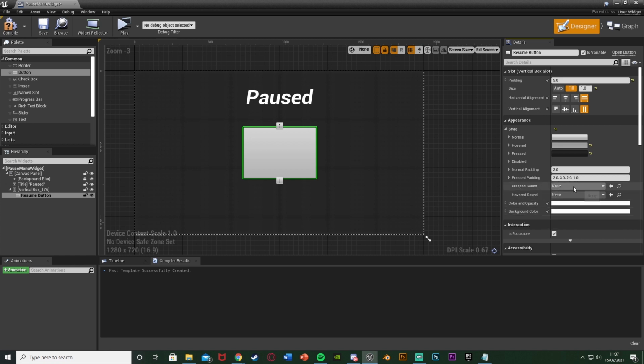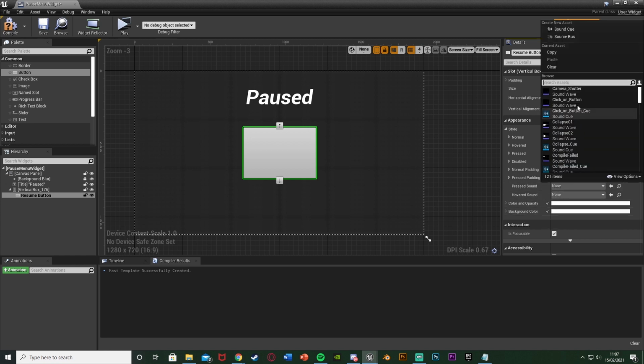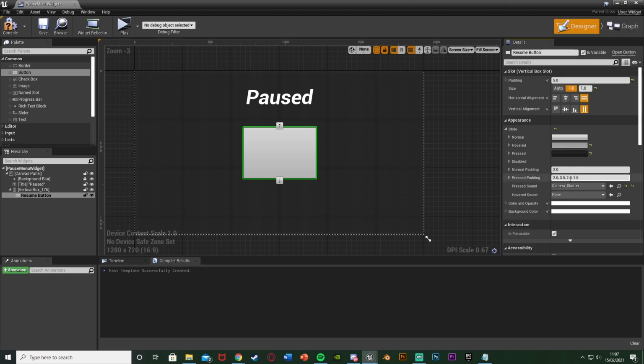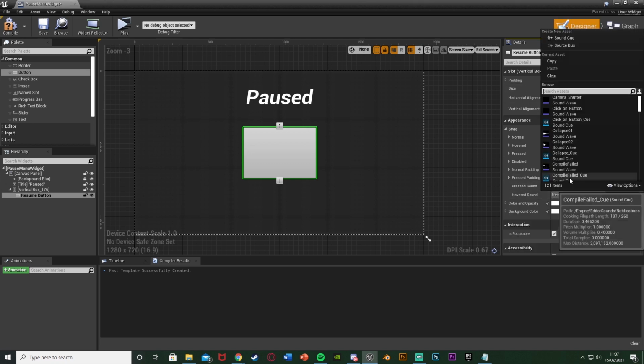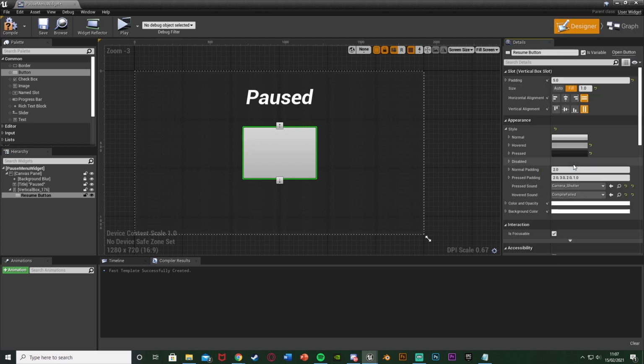Here you can also see you can have sounds. So when we press it, let's have a camera shutter sound effect. When we hover it, let's have a compile failed sound effect. Obviously you won't want to use those. These are just, again, examples that I'm showing you to show that this is how we would do it, this is how it would work.